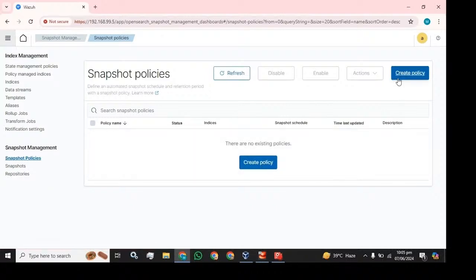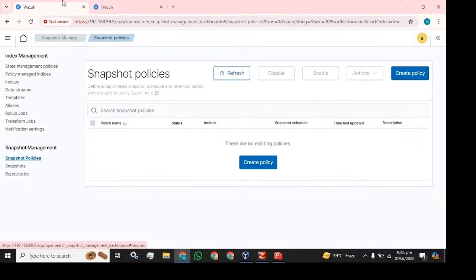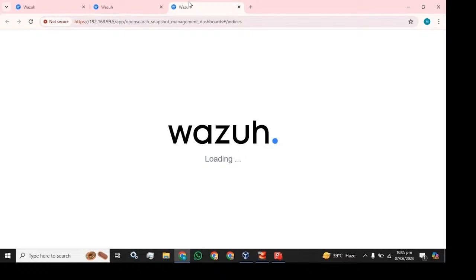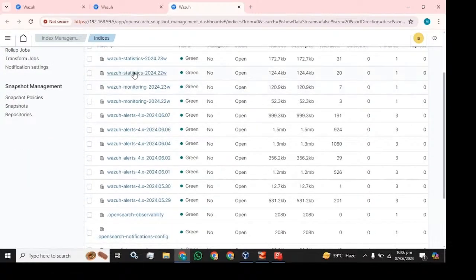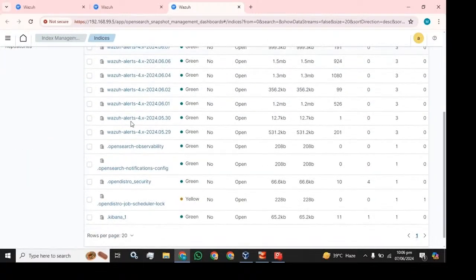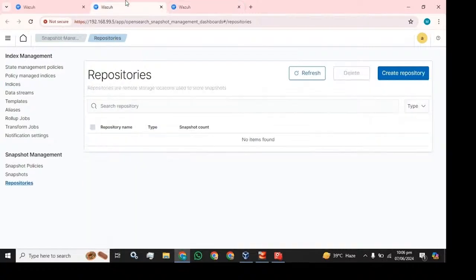To create the backup policy, you first have to create a repository that will store these backups. And another thing you need to add is which indices you want to back up. Like we have multiple indices: statistics, monitoring, alerts. These are the indices in which the logs or data will be stored for the Wazuh agents.